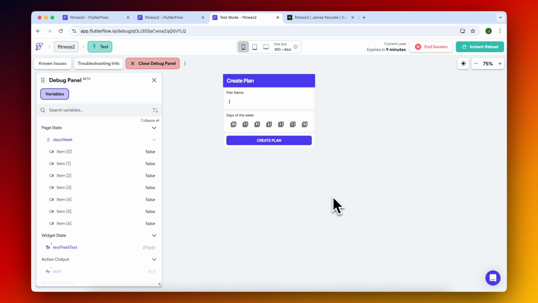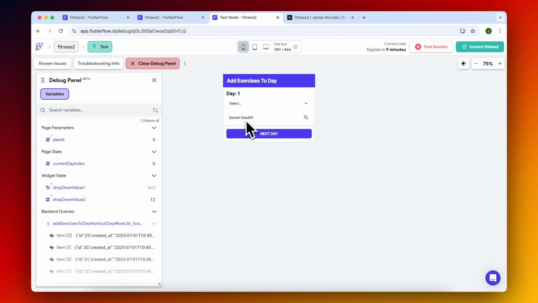Now, the next thing that I want to work on is this adding exercise flow. So remember, we have this wizard here, where you can name your plan. So let's say plan 4, and we select 4 days. We do create plan. That goes here, and now we need to do it for each day.